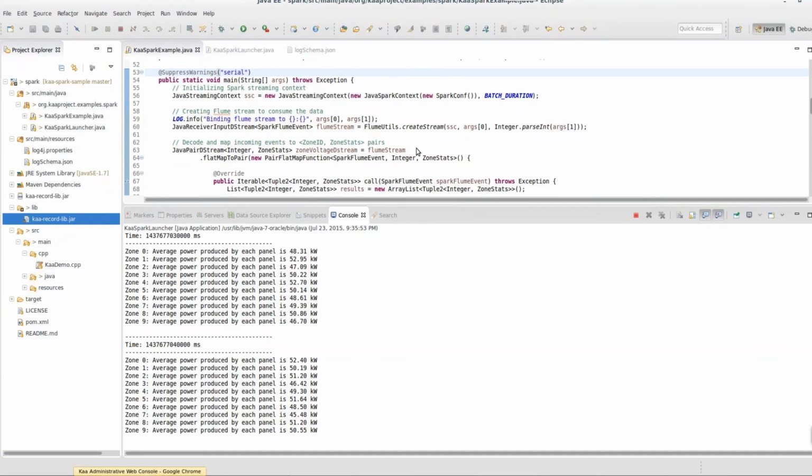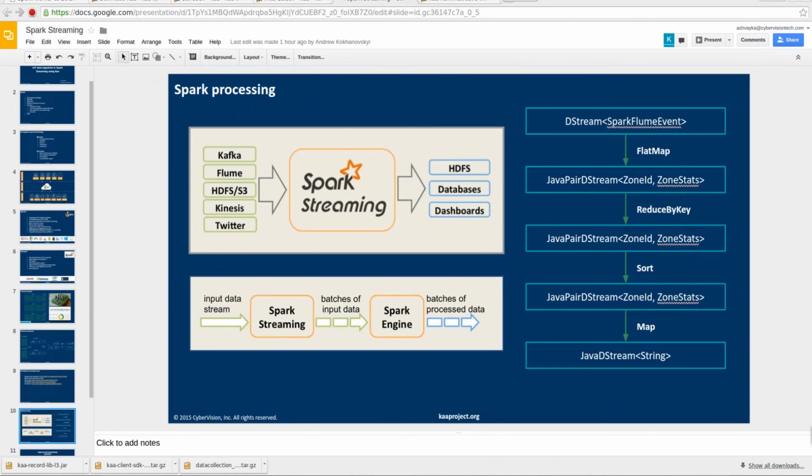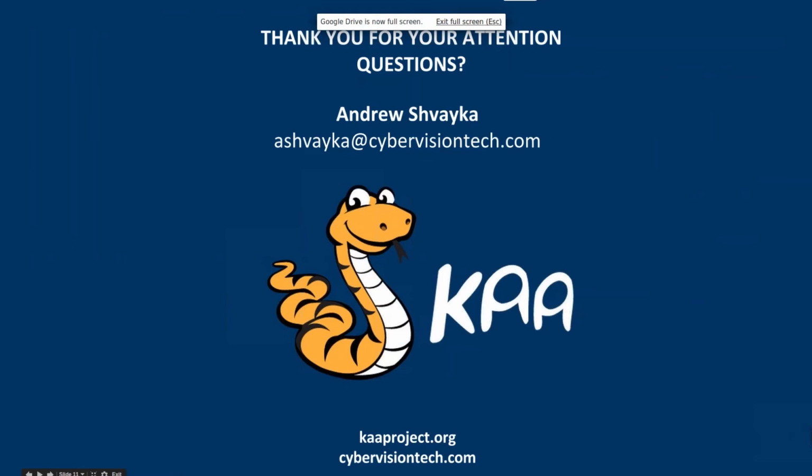Okay, so let's get back to the slides. So now you can see how, in under 300 lines of code, we can build a solution for data telemetry from IoT devices and also process this data in real time or near real time via Spark. The Kaa IoT Spark architecture basically allows us to scale the system to handle tremendous workloads and to be very reliable.